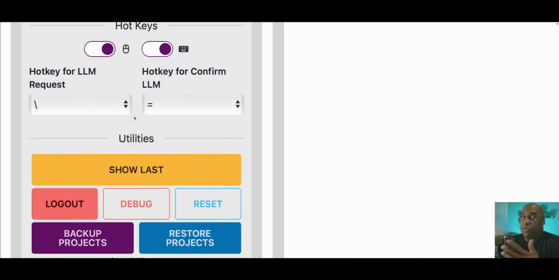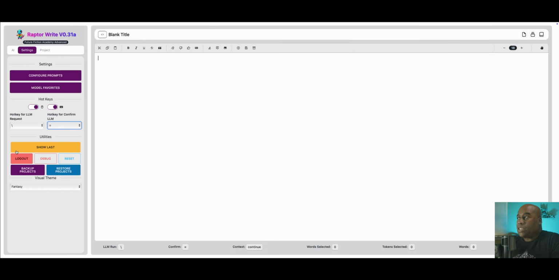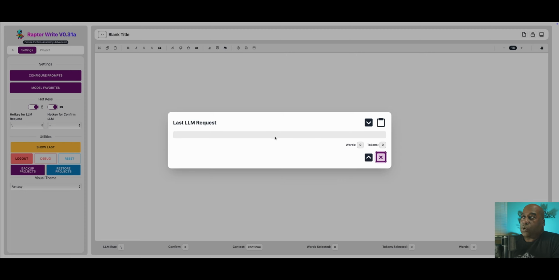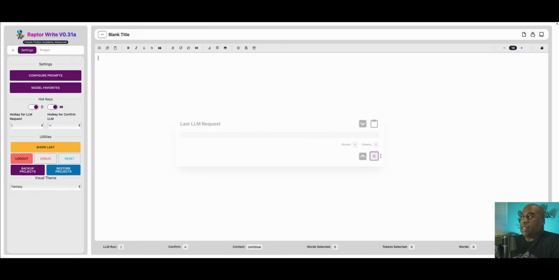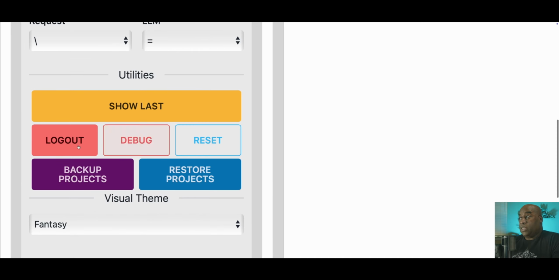That way you can use the backslash button or the equal button if you really needed to use it for typing or something. Hotkeys for LLM requests, that means you can change it to a backslash, the F1 key, or you could change the hotkey for confirm, to insert, equal, end, or semicolon. This show last button shows the last request to the LLM. What did you just have in there? It sits in there.